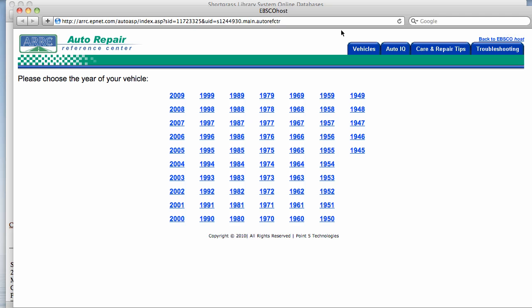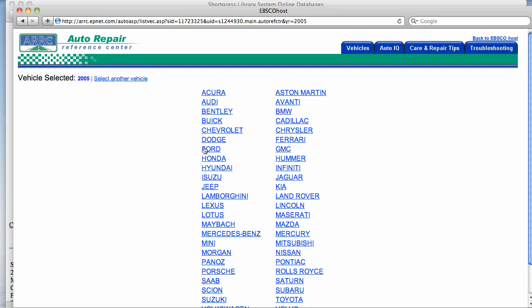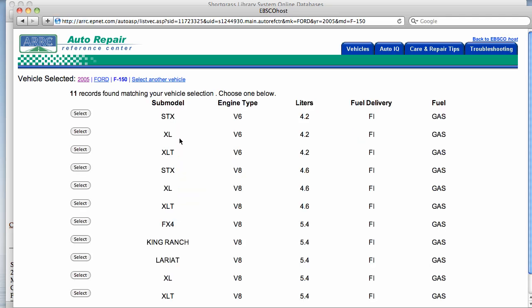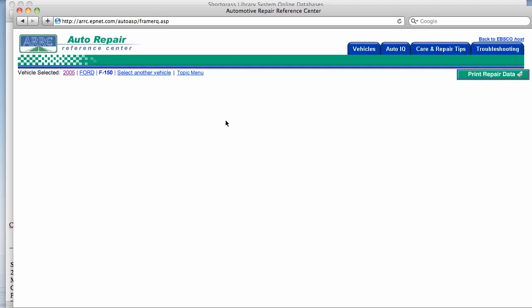The first section of this database is the vehicles by year. This allows you to search for information on your vehicle, first of all by year of manufacture, and then by make and model. So I'm going to select 2005, and I am going to choose Ford, and I'm going to choose F-150. And let's take the first choice, which is a STX with a V6 engine, and I've selected that. Then I've got three choices from here: repair procedures, service bulletins and recalls, or wiring diagrams. So I'm going to select repair procedures.